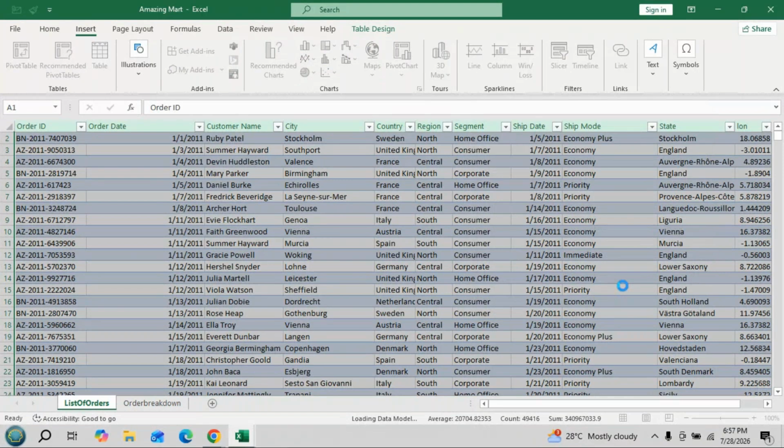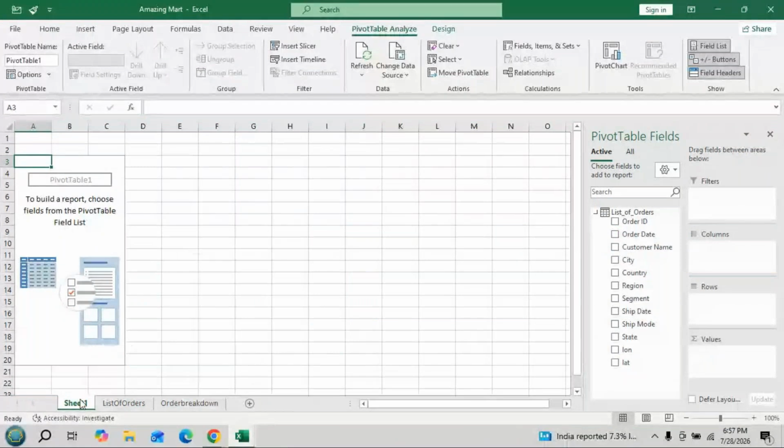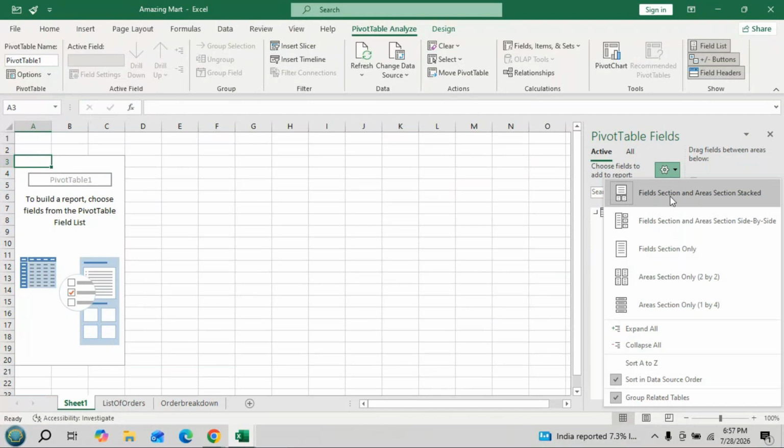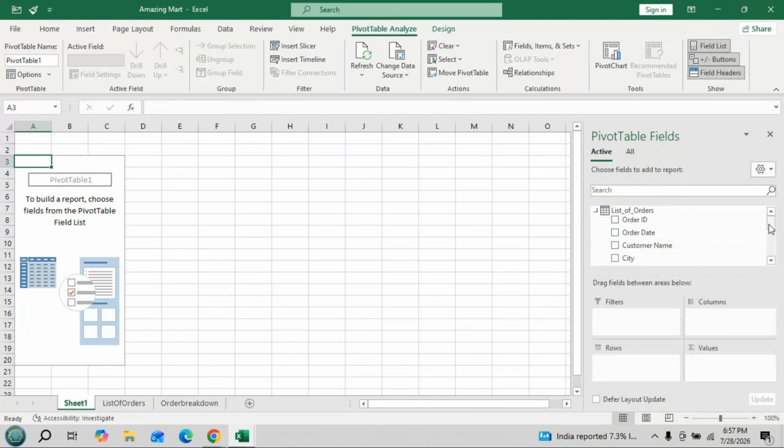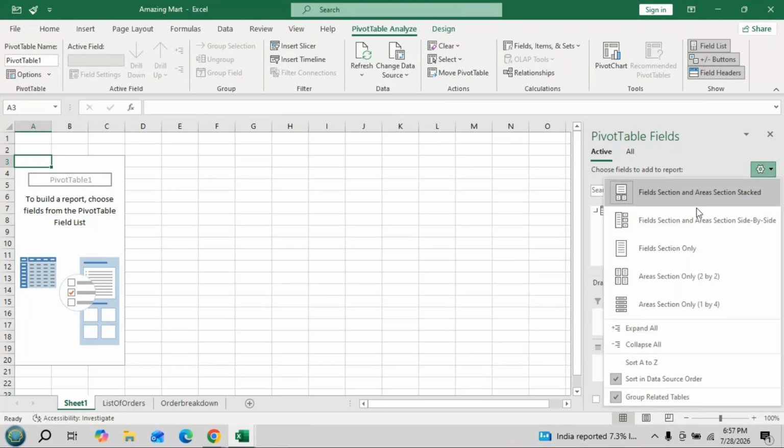Once I click on OK, you can see in the new worksheet a pivot table has been inserted, and the empty pivot table list. I want you to go to the settings in the pivot table field list. Usually your data will appear like this, where it is very difficult to see all your column headers. So I'll go to the settings, here you can see the gear option. I will click on this and select field section and area section side by side.